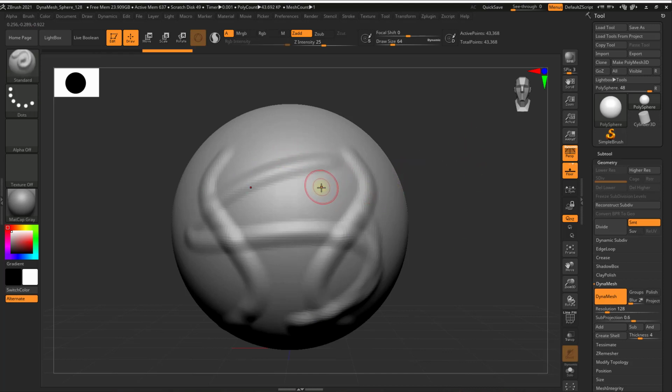To change your brush size, I can come up here to the Draw Size slider and click and drag on it, and that will change your brush size. I prefer to hit S, as in Sam, on the keyboard, and that Draw Size slider will show up wherever your cursor is, and then you can immediately click and drag to change the size of your brush.